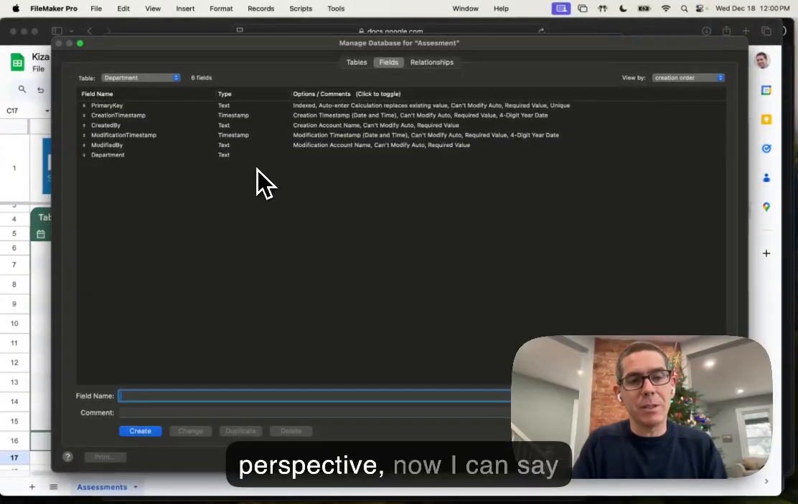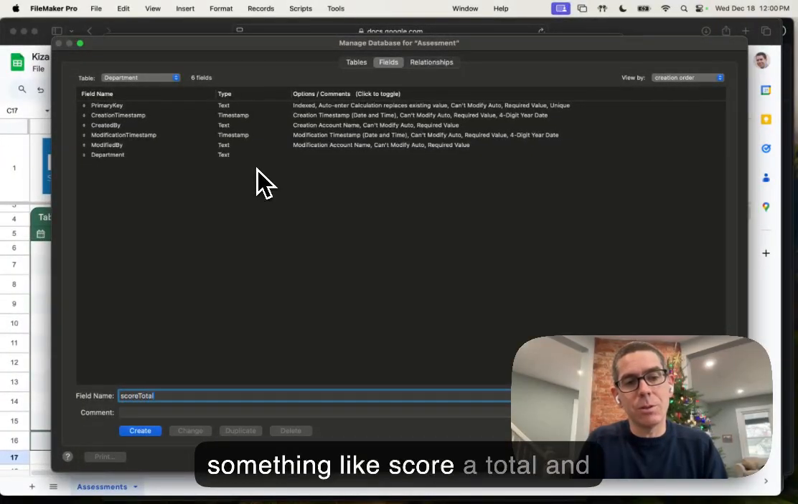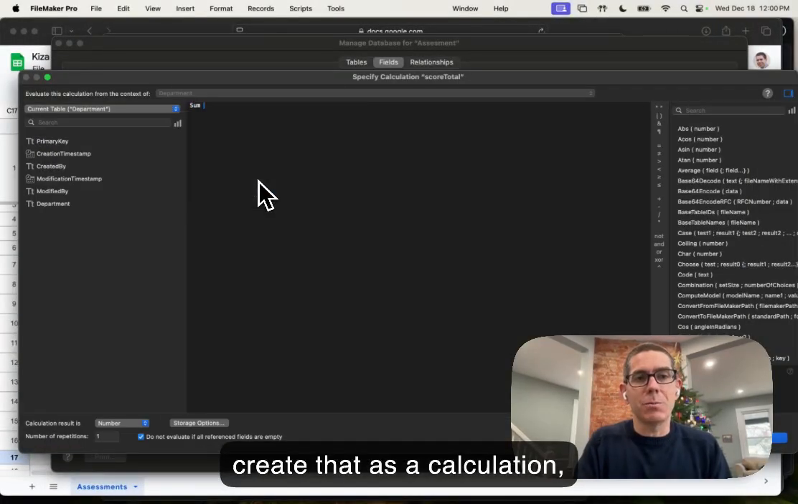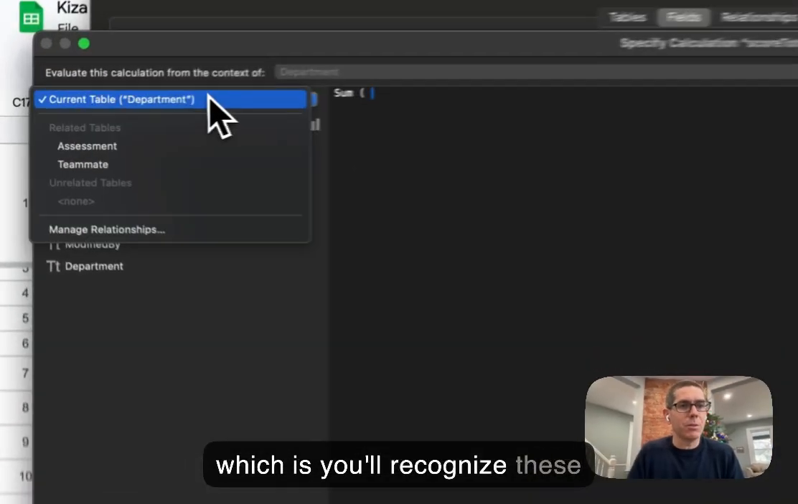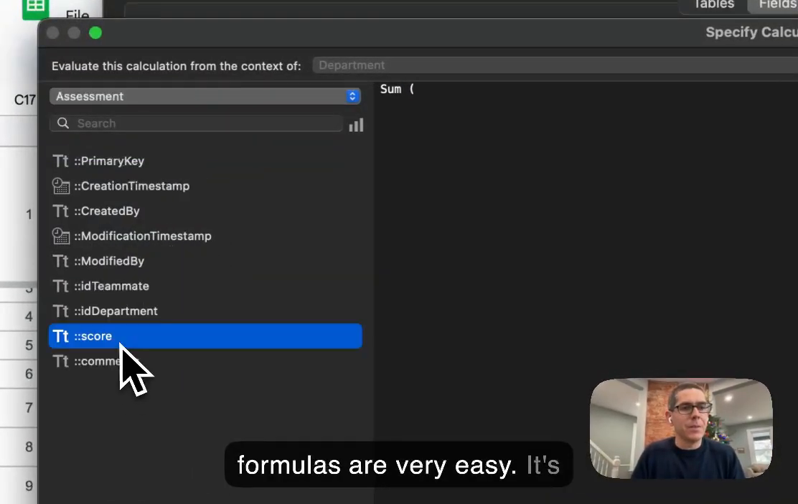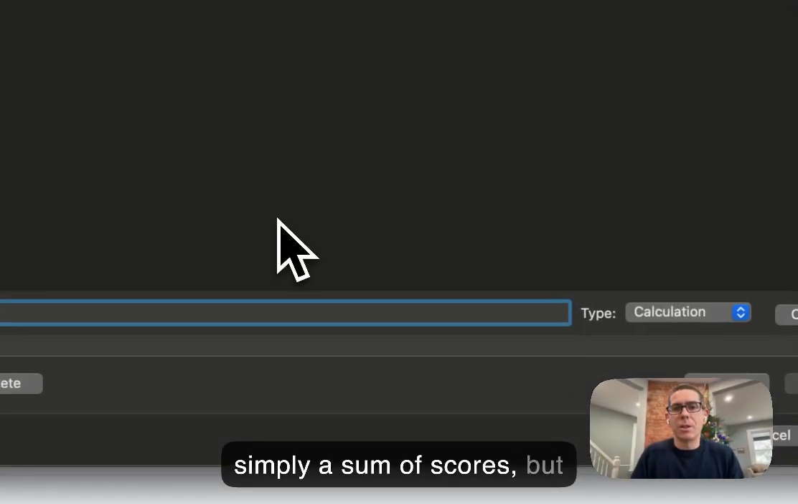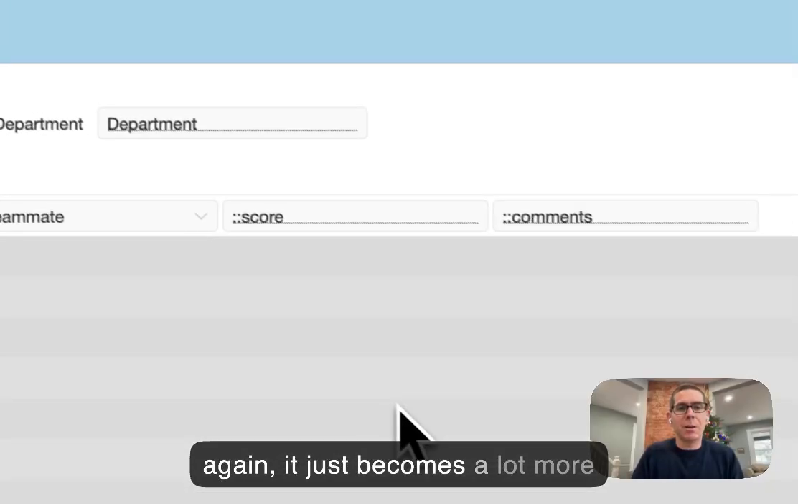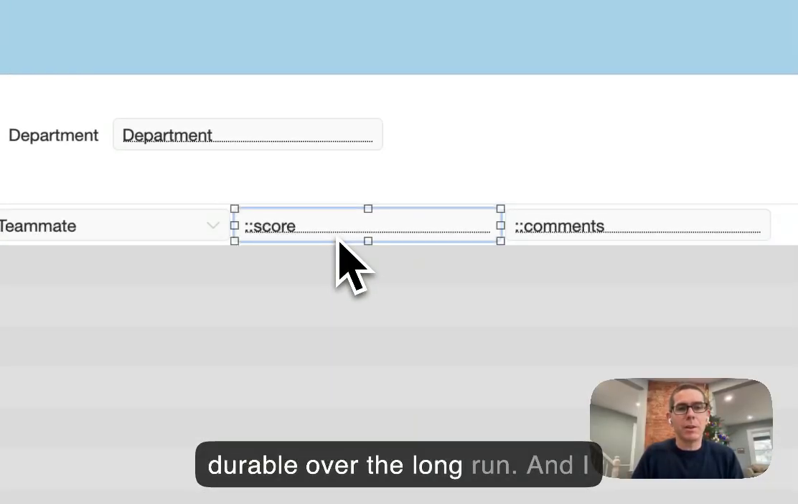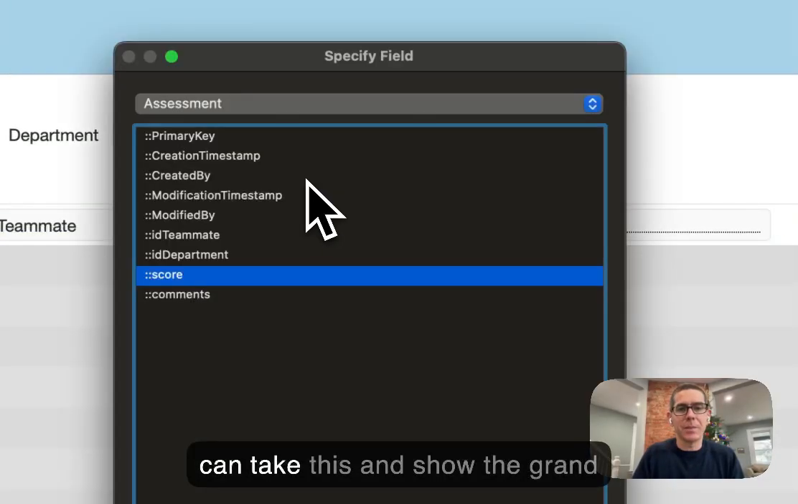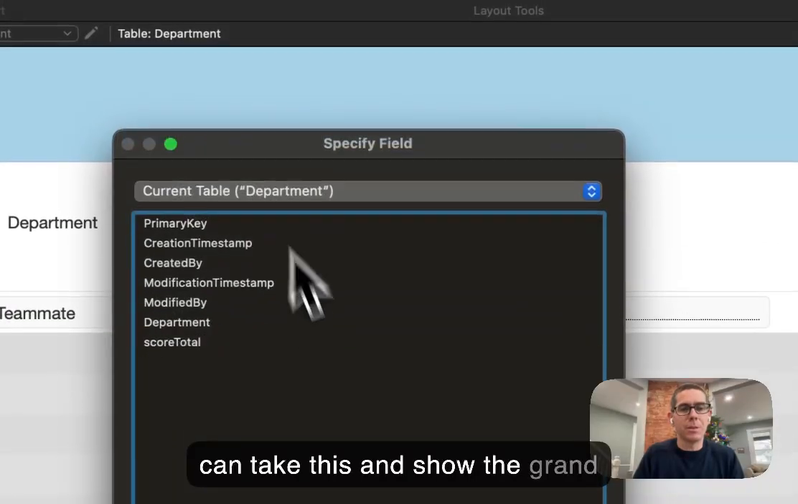From the department perspective, now I can say something like score total and create that as a calculation, which is, you'll recognize these formulas. They're very easy. It's simply a sum of scores. But again, it just becomes a lot more durable over the long run. And I can take this and show the grand total right here.